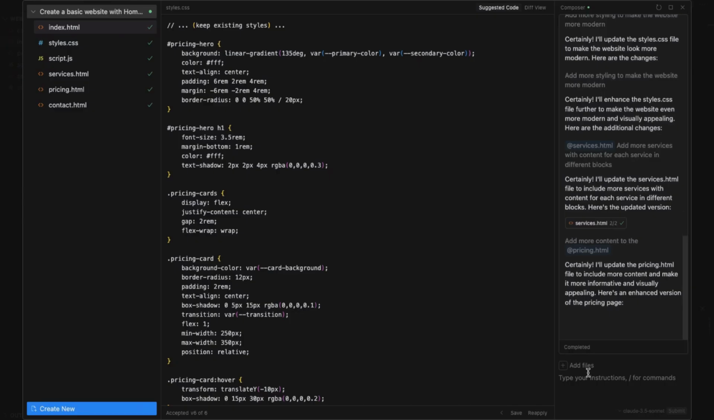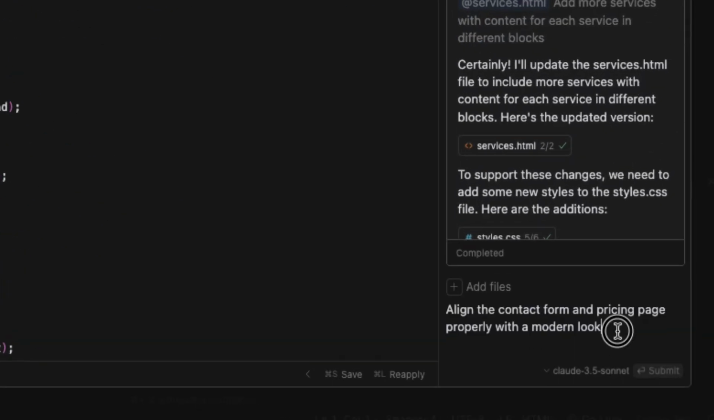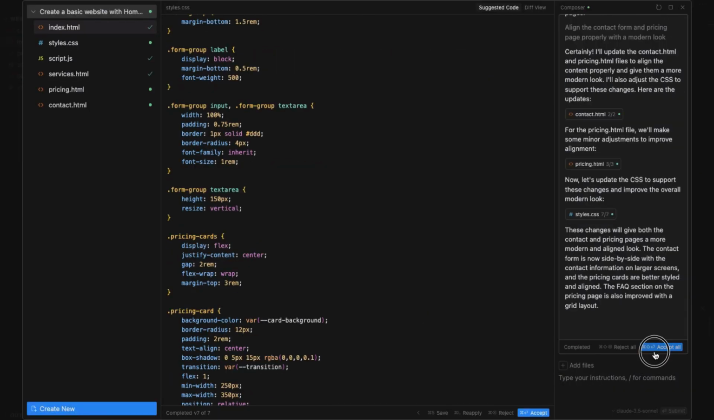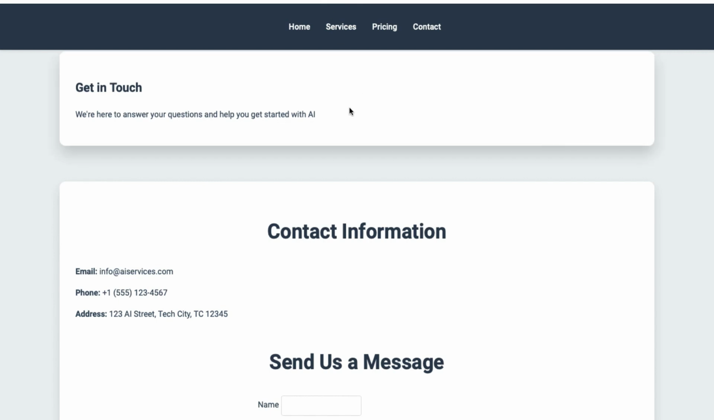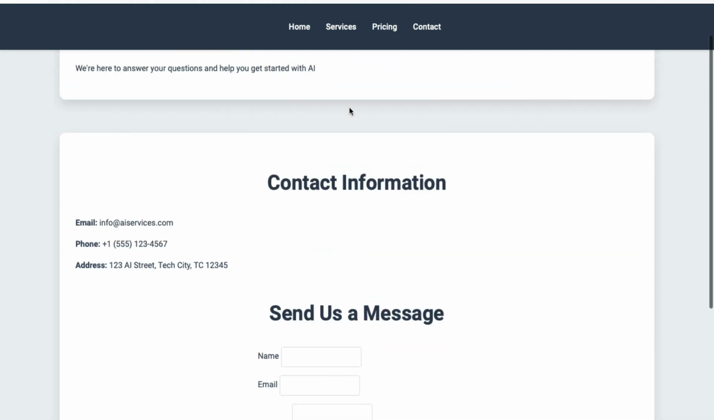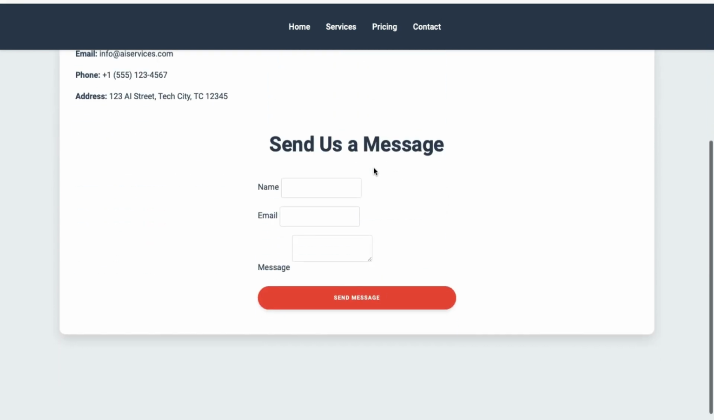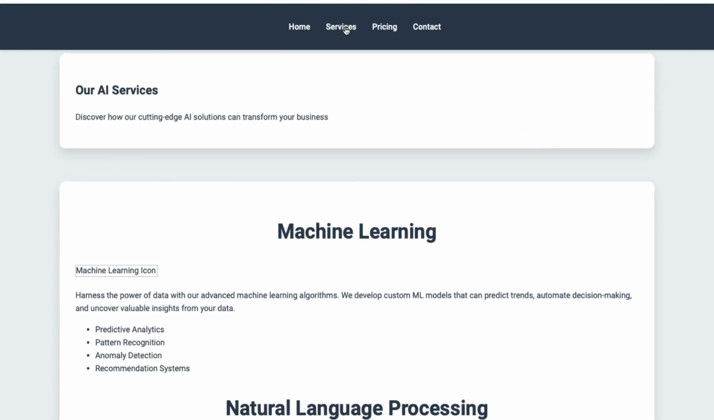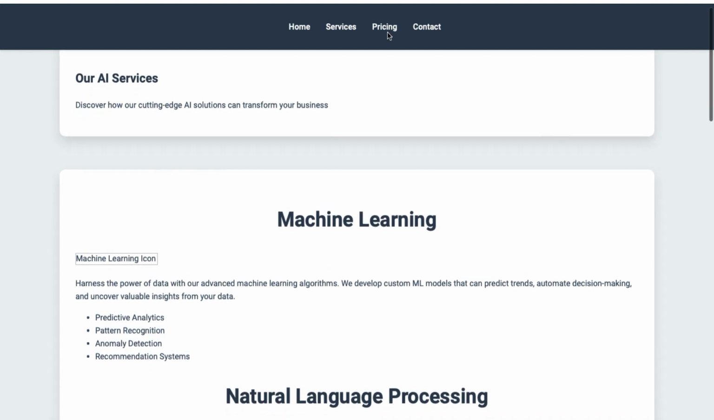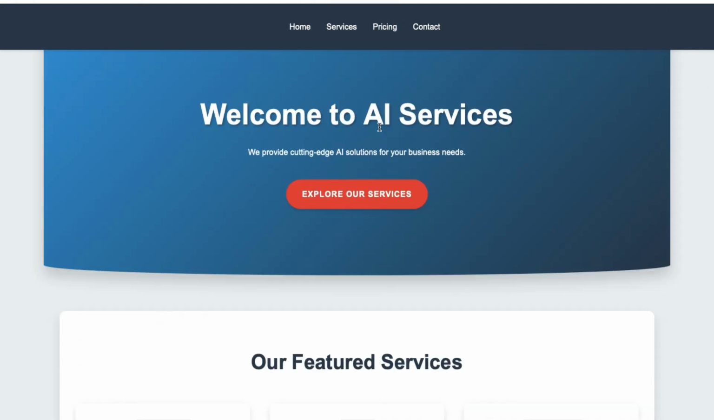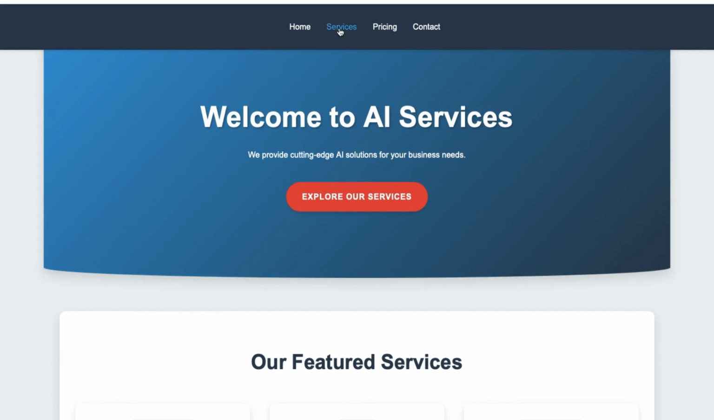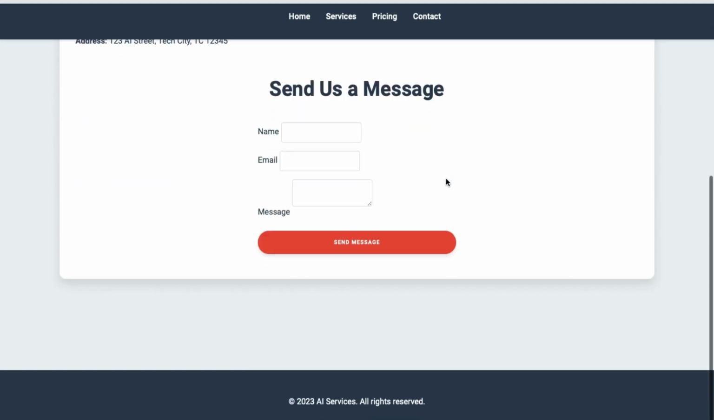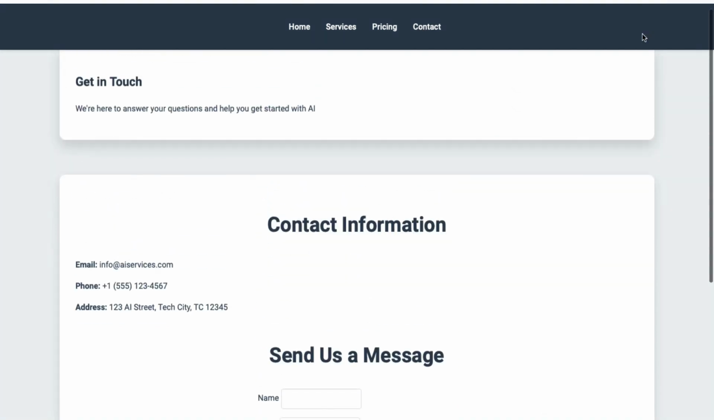I'll request the system to align the contact form and pricing page properly with a modern look. After submitting the request and accepting the changes, the form and pricing details will be neatly aligned, giving the entire website a polished and professional appearance. Now the website looks visually appealing and well organized, with detailed service descriptions, flexible pricing plans, and a clean, user-friendly contact form. We now have a fully functional website with home, services, pricing, and contact pages, all created in less than 10 minutes using natural language commands.